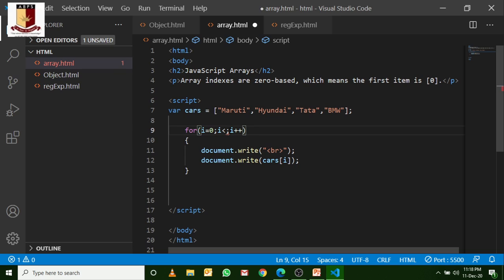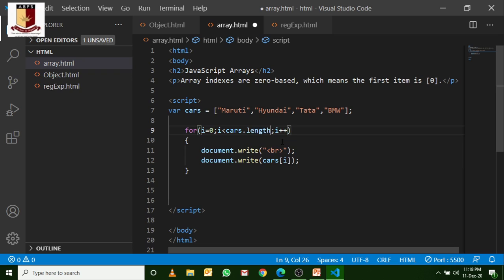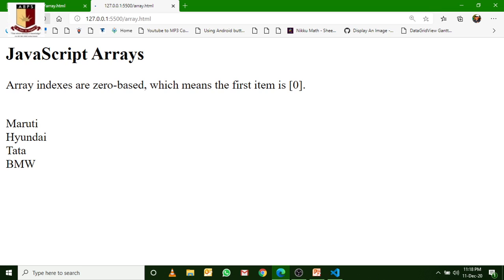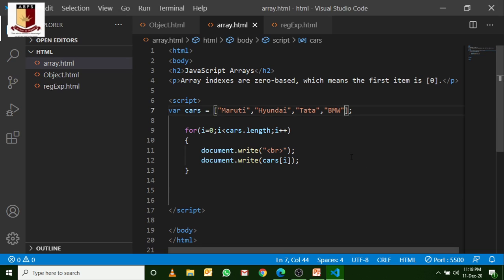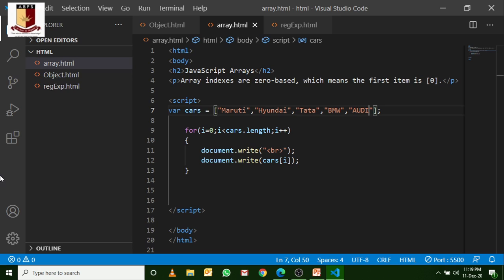Take the length of the array here dynamically: cars.length. This will return the length of the array. Suppose the length of the array is 1, 2, 3, 4, so automatically 4 will come here, and the loop will go up to 4, or 3 we can say, because it's starting from 0. Got it? Now if you add a few more items later on, those items will also be reflected. Just check. Got it? So you can use arrays like this.